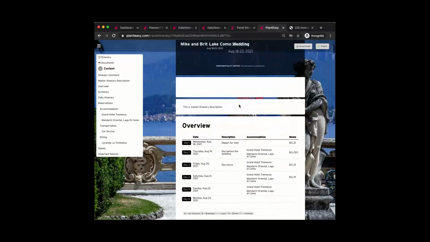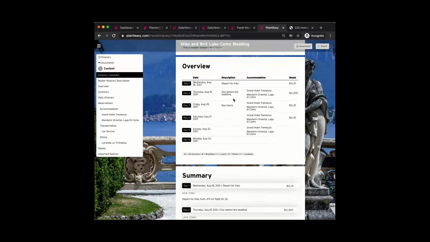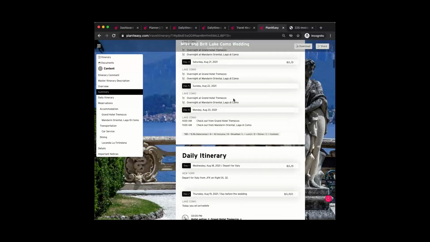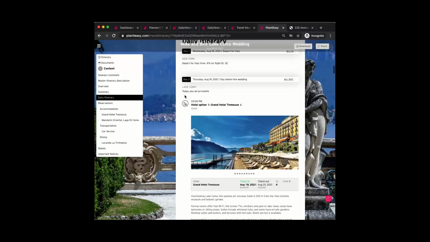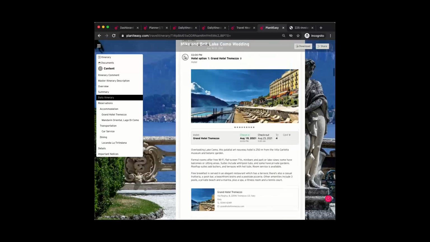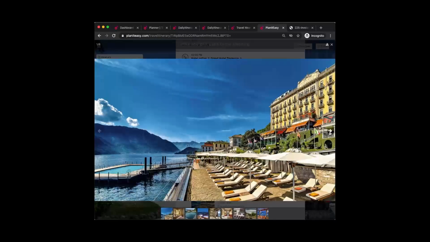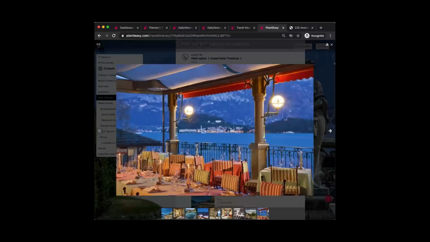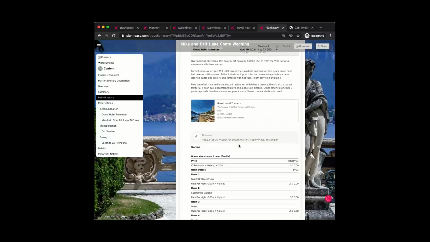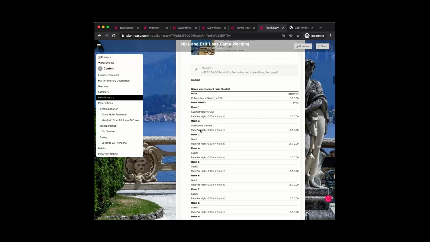For the client itinerary, we show an overview, a summary section, the daily itinerary, so all chronological order. They can click on this, see more images for the reservation. This is where I've attached a booking confirmation or anything that I want to attach on there, so your client has access to that. And you can show the rooms, or you can also just click hide rooms. So you can turn rooms on and off, as well as with pricing. You can hide price, you can show price for each individual reservation.